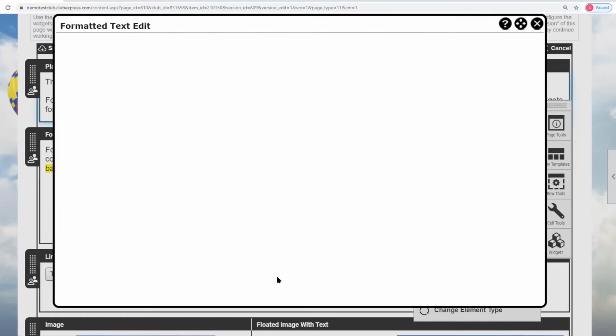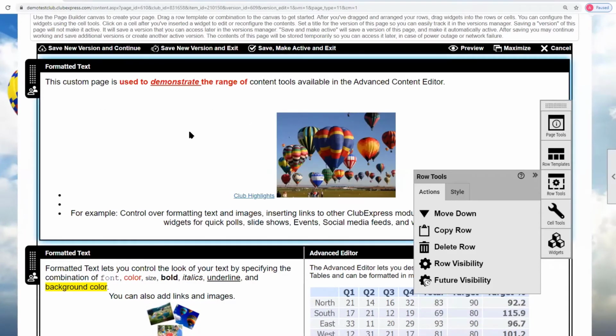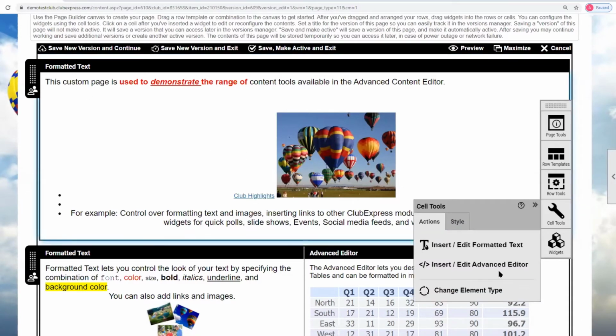And if I save it, it will show up in that first widget. But now when I go to edit it, it's saying, okay, now I can no longer edit it in the regular text editor, because last time I edited it was in the formatted text editor, but I could edit it here or in the advanced editor.